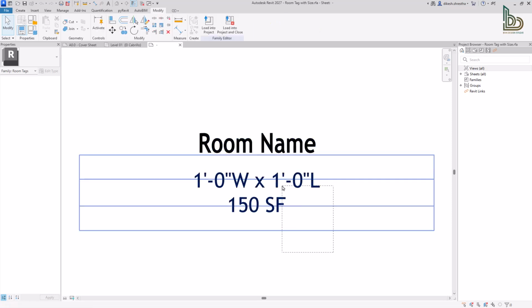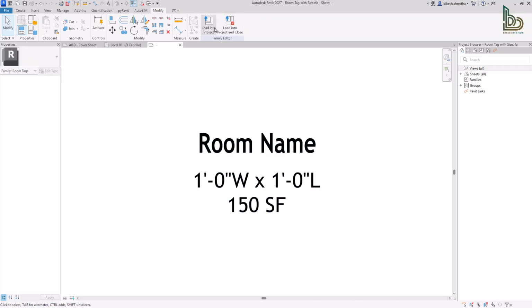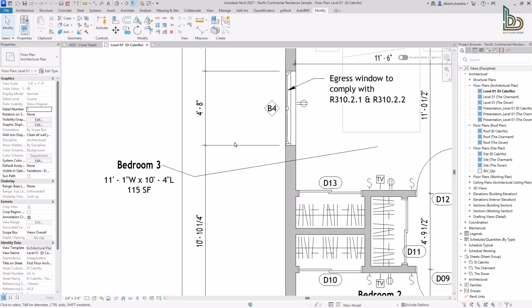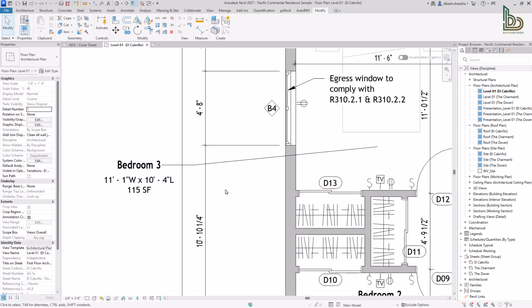When creating or editing tag families, we now have a parameter called Exclude From Leader Outline. This allows me to exclude specific elements from the tag's overall geometry. When I load this family into a project, the leader ignores the excluded elements and attaches only to the primary boundary box. This ensures the leader connects precisely where intended, maintaining professional and accurate placement across the model.